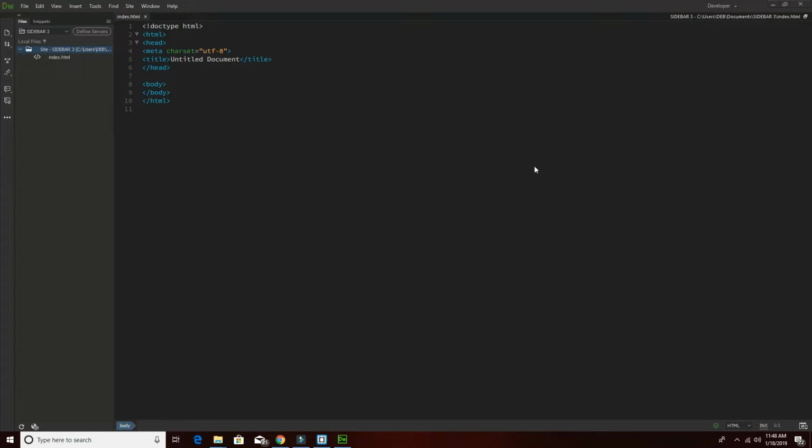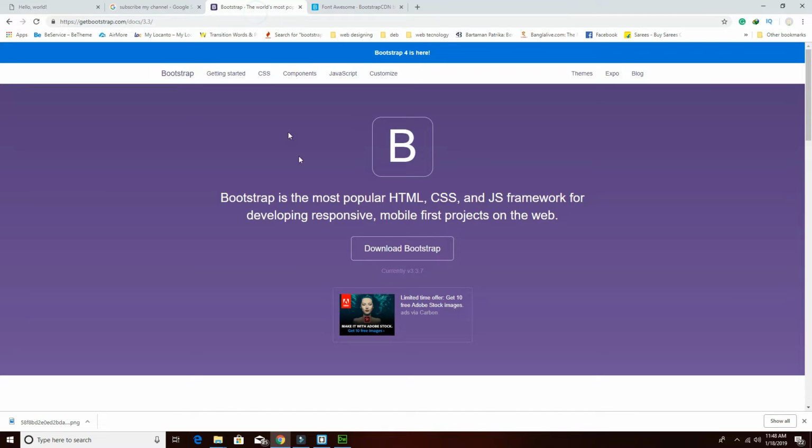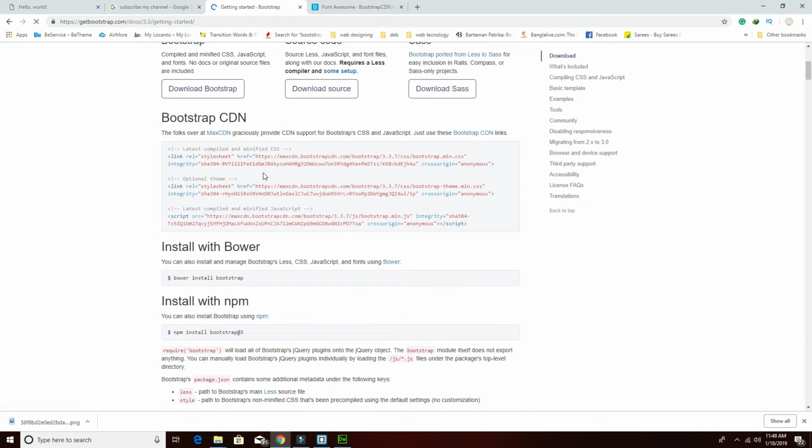Here you can see I took a simple HTML5 document, and now I have to edit it. Now I have to link up the Bootstrap 3 JS and CSS files. So I am opening the Bootstrap 3 official website, and from here you have to click on this Get Started button. If you click on it, you can see some CDN links, and you have to link them up with your original file.